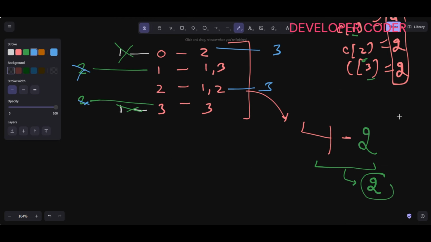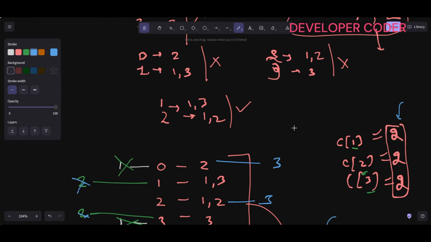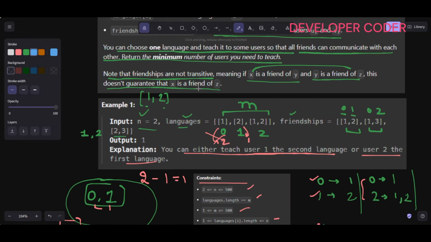So we have to find the max, and we have to subtract it from the problematic users. If we do this, we are going to get the minimum users to teach. Clear? So now let's write the code. Very simple, nothing complex here.